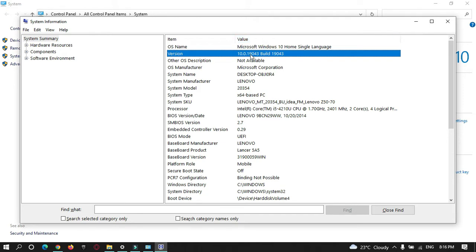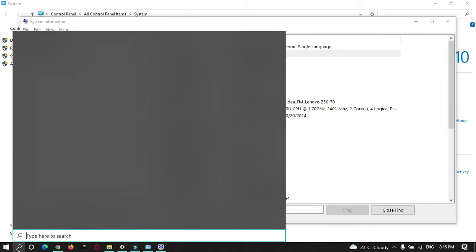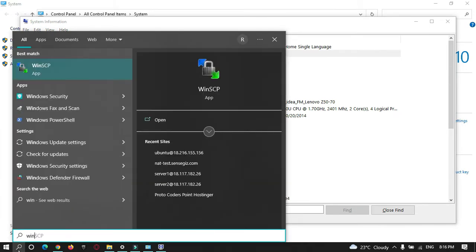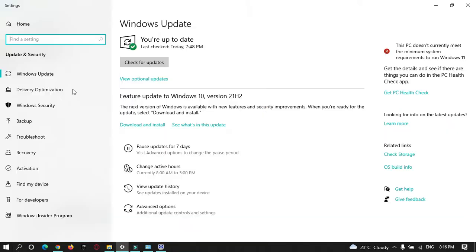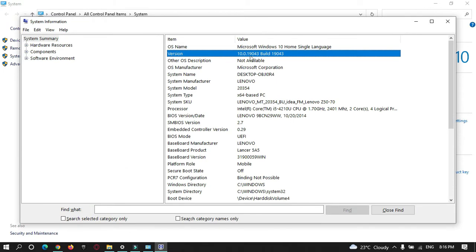If yours is not greater than 18, you just need to update your Windows operating system. To update your operating system, just go to the search bar again and search for Windows update. Okay, so here it is. You can see mine is up to date, I have just checked today. By doing this, you can upgrade your Windows build version. Okay, so these are the two requirements before making use of WSL in your system.